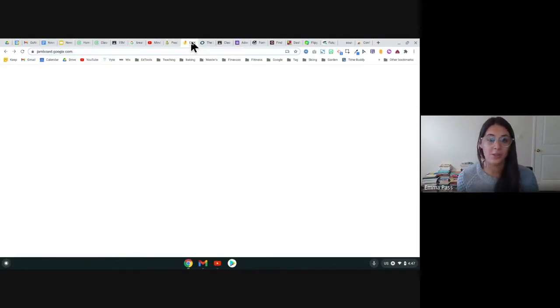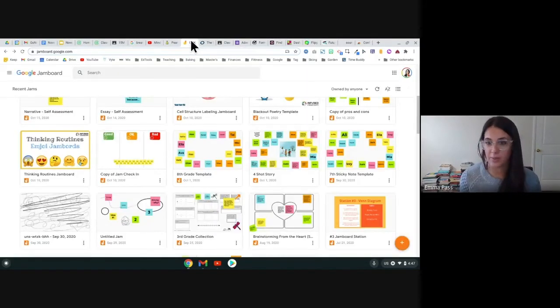However, I also use Jamboard quite a bit during my live synchronous teaching. What Jamboard is, it is a virtual or digital whiteboard. And the best part about it is, just like any other Google file type, it can be collaborative. So just a little bit on Jamboard. All you need to do to access Jamboard is go to jamboard.google.com.